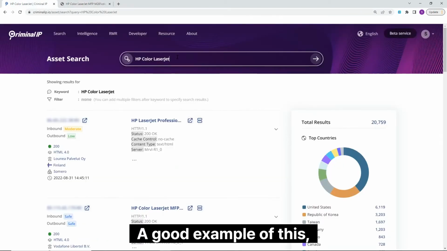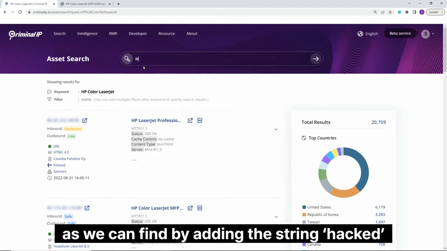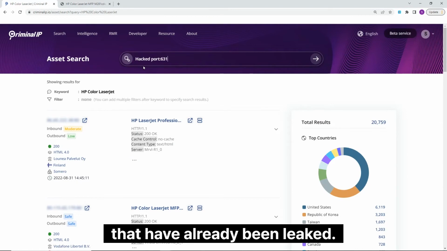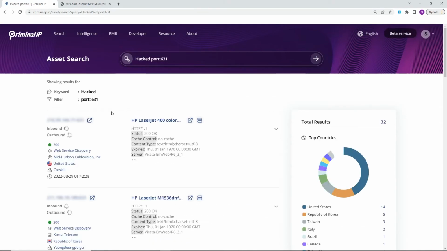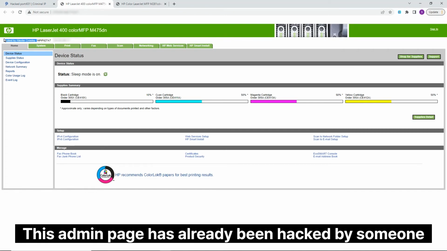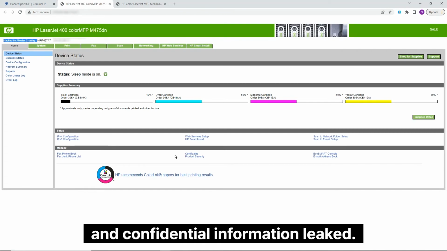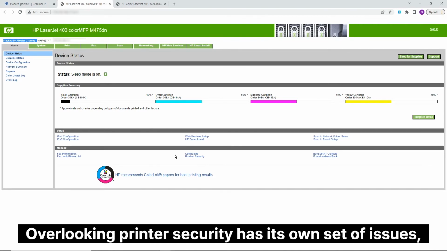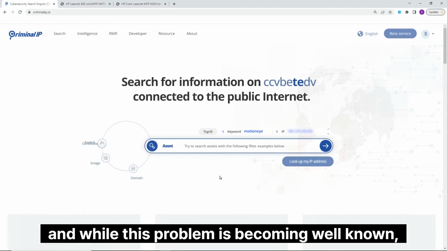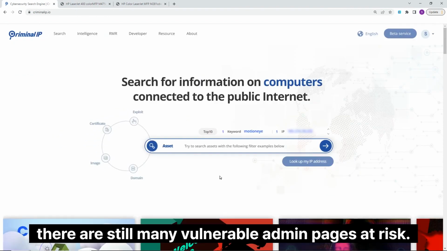A good example of this we can find by adding the string "hacked" and filtering via port 631, which shows MFP pages that have already been leaked. This admin page has already been hacked by someone and confidential information leaked. Overlooking printer security has its own set of issues, and while this problem is becoming well known, there are still many vulnerable admin pages at risk.